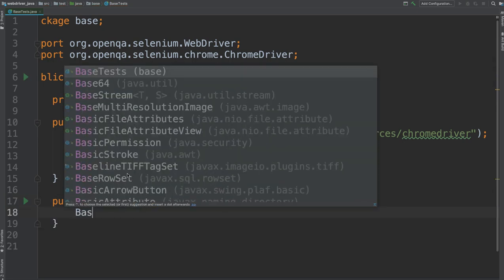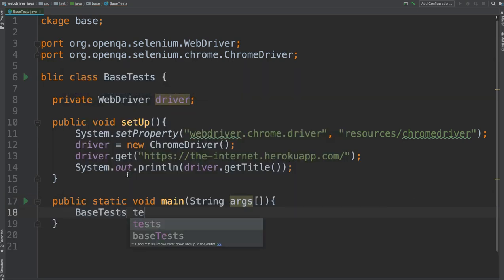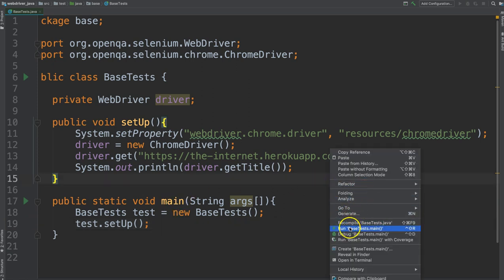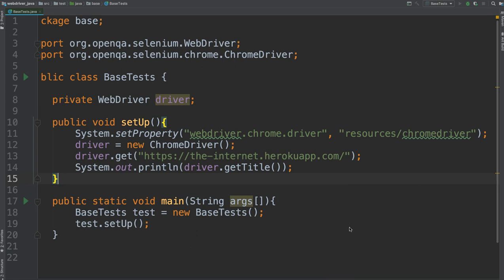And inside of this main method, let's just go ahead and create an instance of this class. And then we'll say test.setup. We'll call this method and it'll run these things for us. Okay, so we'll just right click anywhere and say run this.